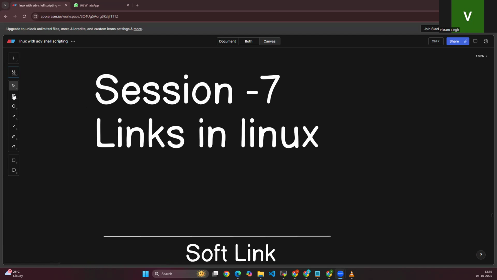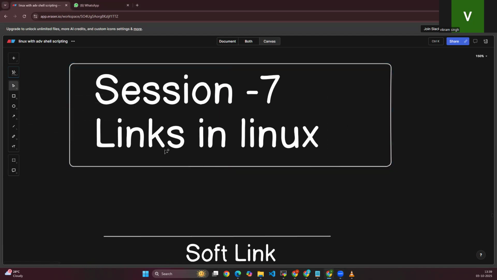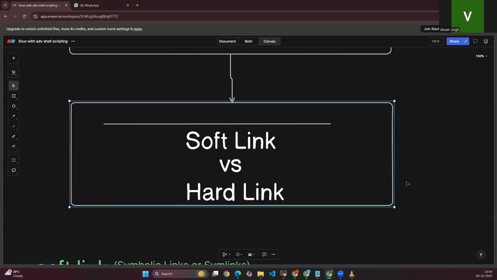So today we will discuss an important topic, that is links in Linux. Okay. So basically what are links, guys? You can consider in general, what is a link? You click on a link and you are redirected to another location. That's what links are. So in Linux also we have the concept of links. Basically there are soft link and hard link. Okay. So let's discuss first what is soft link and how we can create it.